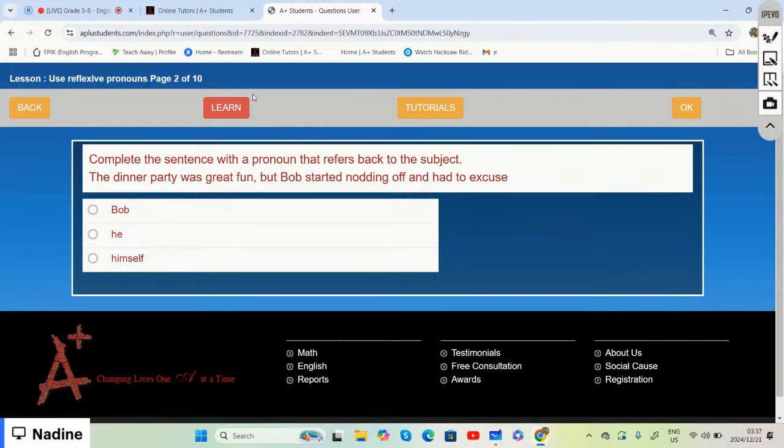The next one says the dinner party was great fun, but Bob started nodding off and had to excuse Bob, option 1, had to excuse he, option 2, or had to excuse himself, option 3. Which one is correct?